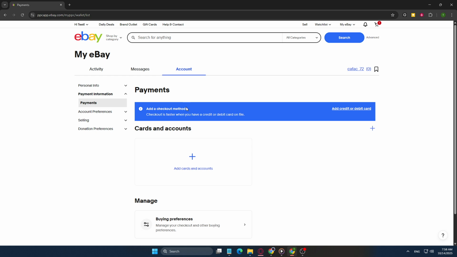When you spot the card you want to remove, you simply click on it. This will present you with actions you can perform on this card. Click on the Delete option, which should be right next to or below the card information. eBay will usually ask you to confirm this action to ensure you really want to delete this payment method from your account. Carefully confirm your decision, and just like that, your card will be unlinked from eBay.